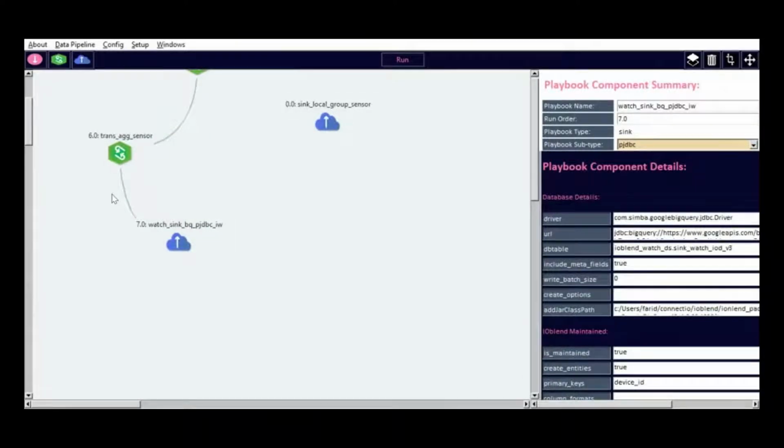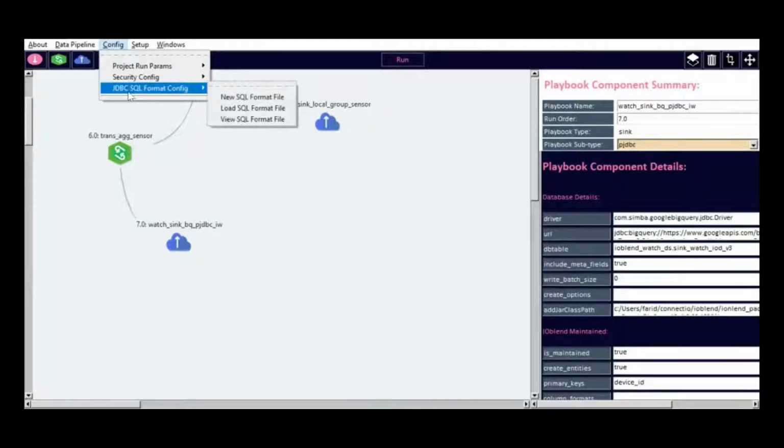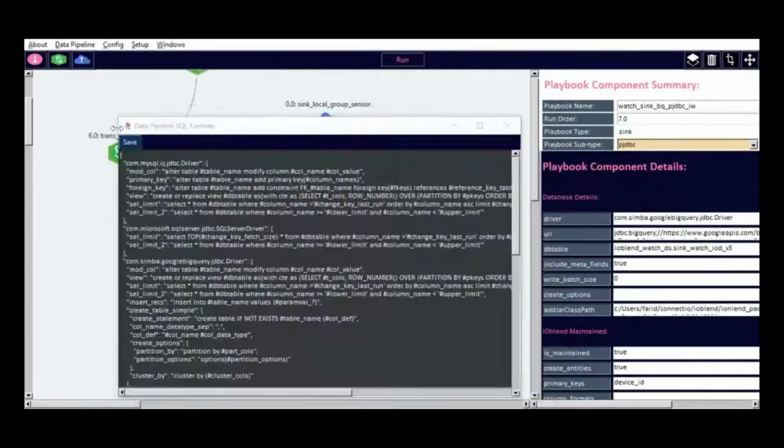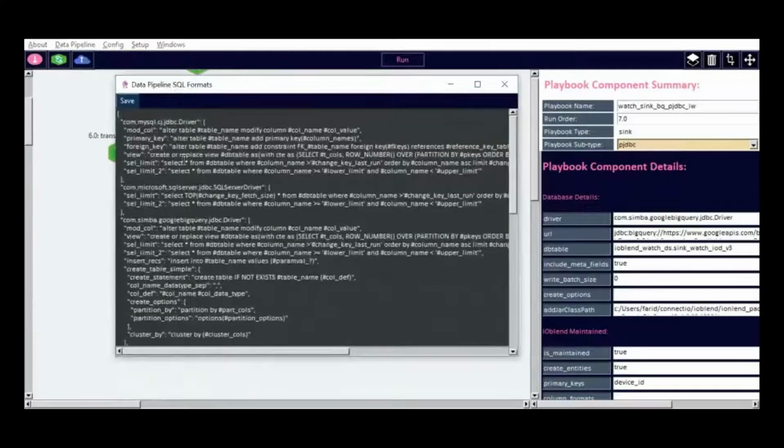So now the IOblend engine will know where to look for it. We need to go and create it. So let's go to config, and here is our JDBC SQL format. Config, let's create a new one. Okay, and I want to put it here, so it will store it there. Let's create a new one. And there we go. So it automatically pulls up the template which comes with IOblend. You shouldn't have to do anything with this other than just save it.